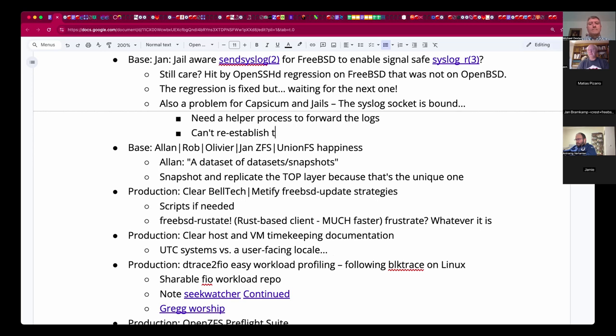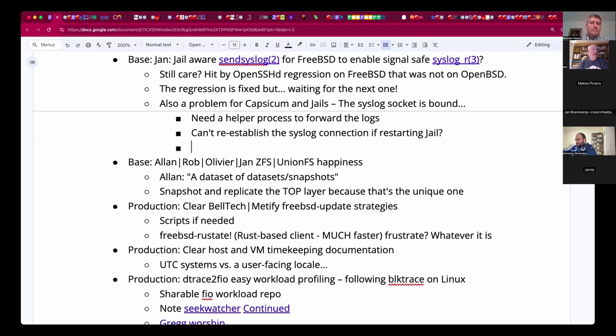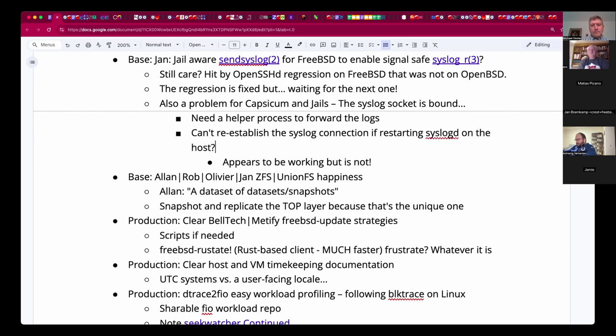So if someone restarts it, the really annoying and treacherous part of that is that it looks like it's working as long as you implicitly log before you enter that jail, chroot, or Capsicum, because then you have already created the socket and connected it, even if it is a datagram socket, and then you can keep using it. But when someone on the host restarts syslogd, suddenly your logs stop and are just discarded, with no warning, no nothing. You just lose the logs from that point on until you restart the processes.